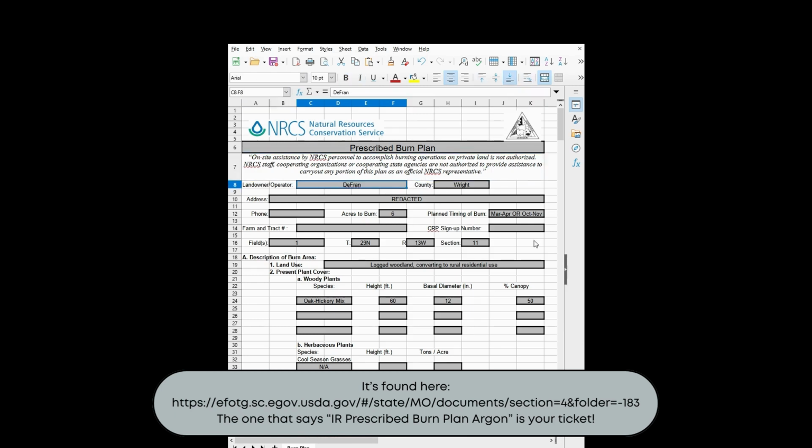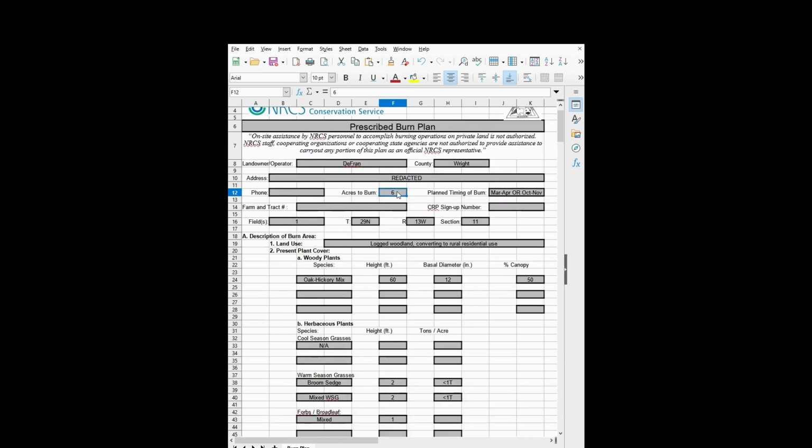So real quick up here, mostly this is administrative stuff: who the landowner is, where it's located, how many acres you're going to burn. That's important. How many acres, and the planned timing. So this could be, it doesn't necessarily need to be this targeted.